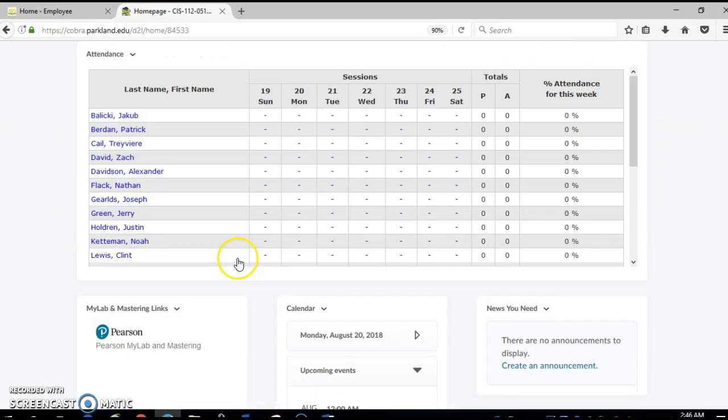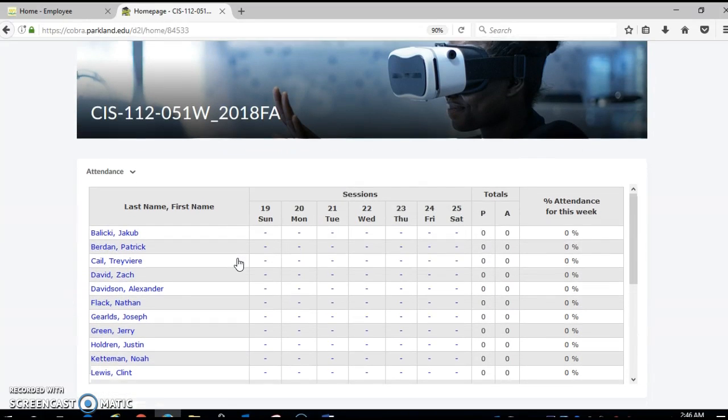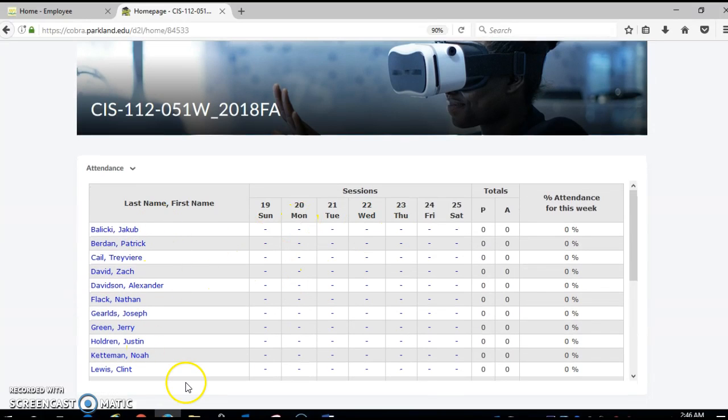You see that the first page here has your attendance, so it has the name of the students, and as you start logging in, it's going to show here that you've been logged in. For you to stay logged in or show that you have logged in, you need to stay on this page for at least about 10 to 20 seconds.